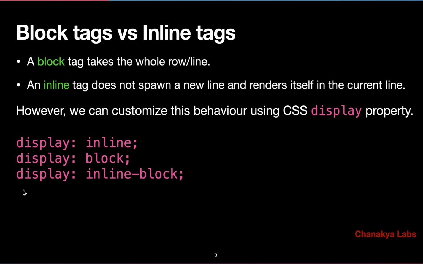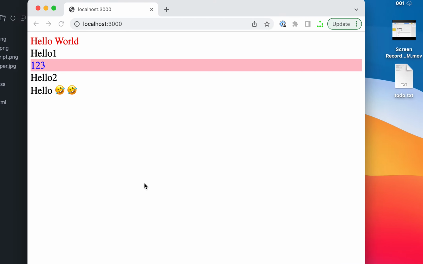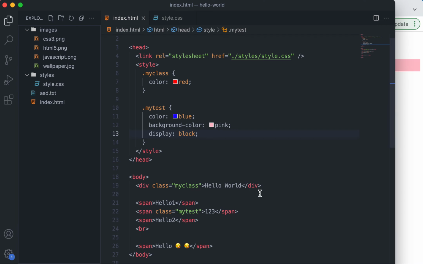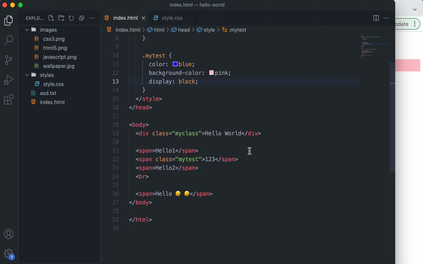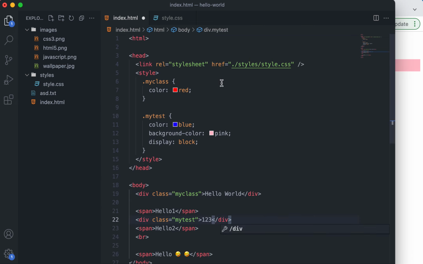Now there is a third value called inline block. What does that mean? Inline block is basically inline only, but it has a special property that we can give height and width to this thing. So let me explain. Let's say we have a div and we are making it display inline.